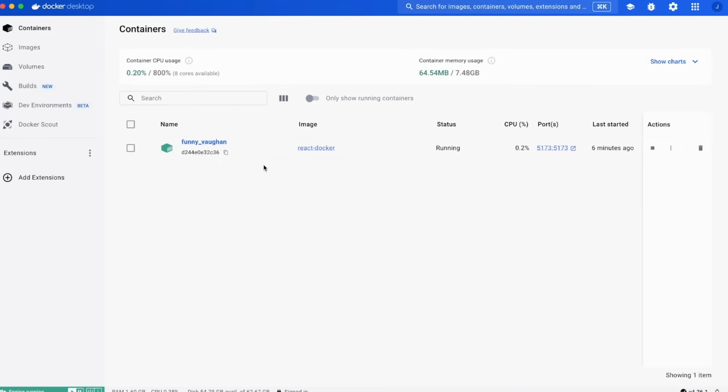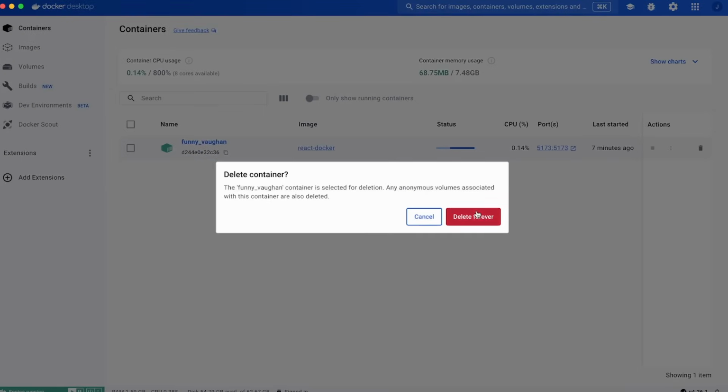These commands are great, and it's always great to know your way around the CLI. But nowadays, we also have Docker Desktop, which allows us to play with it within a graphical user interface, which makes things so much simpler. You can simply use the stop action to stop the container, or you can use the delete action to delete a container.